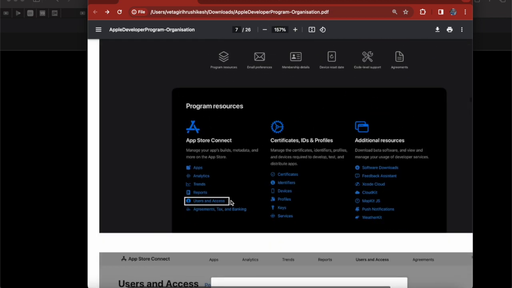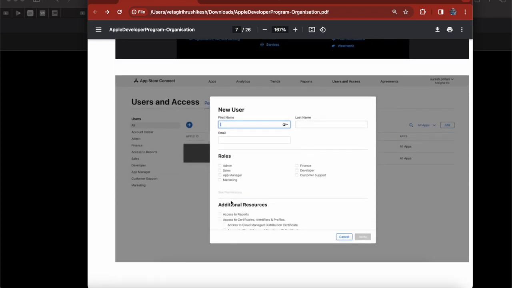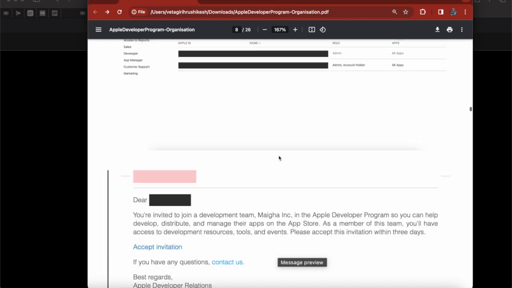To do that step, if you observe, I highlighted a part called Users and Access. The admin will create users in the first step. While creating users, there is a plus icon beside the form. If you click on that, it will pop up a form where you have to fill in the user details, I mean the team member details, and specify the roles for them. Yes, you can see here, your invitation has been sent to so and so person.